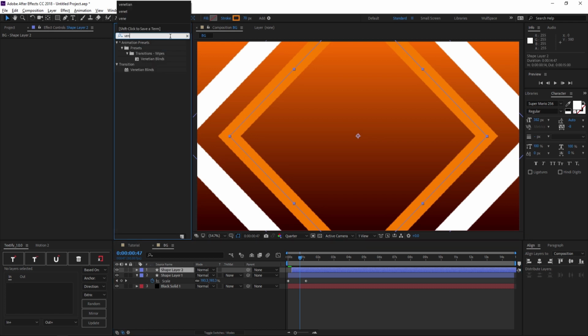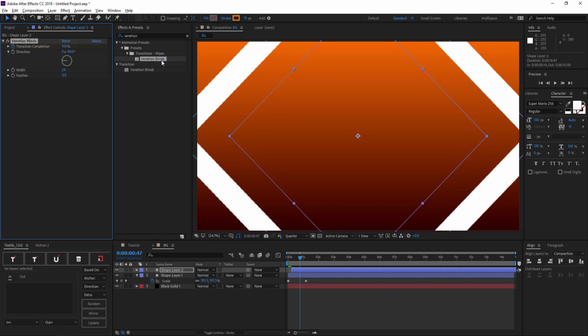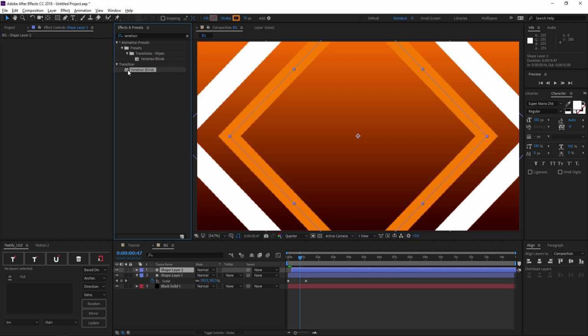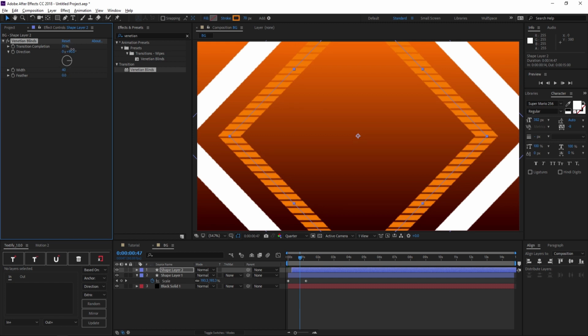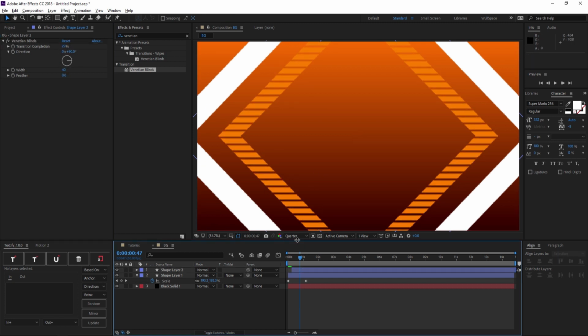And now we're going to add the effect Venetian Blinds. Make sure it isn't the one which says effect, but the one which is in the transition section. So nothing will happen for now, so put the direction to 90 and increase the width to about 40. Now if you increase the transition completion, you'll notice, whoa, put this in full quality so it looks nicer. You've got these little things like most intros have.